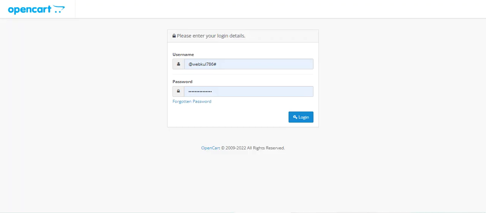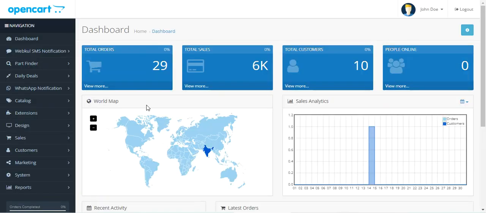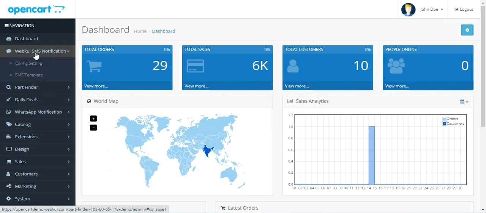Now let's hop on to the admin backend panel and let's log into the admin backend panel of the OpenCart by entering the username, password, and tapping on the login button thereafter. Now after the successful installation of this particular plugin, that's the OpenCart SMS notification plugin, you'll find one option on the side panel here, that's the Webkul SMS notification. Under that you'll have two different options, one is the configuration settings and SMS template.